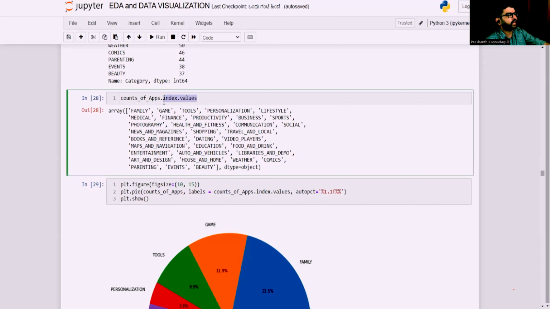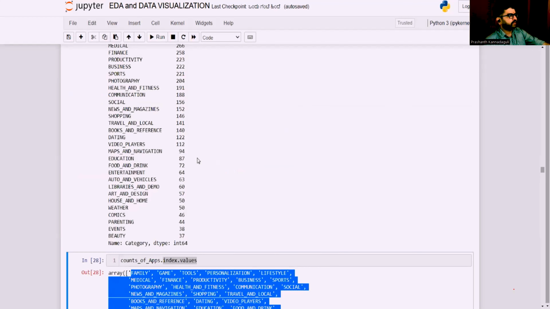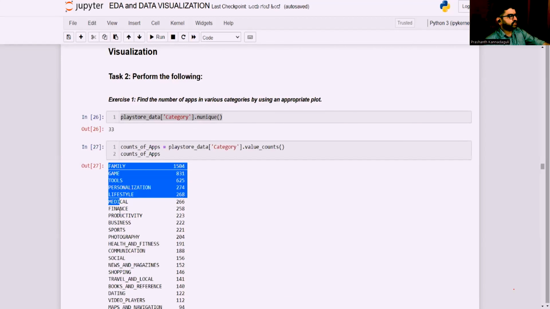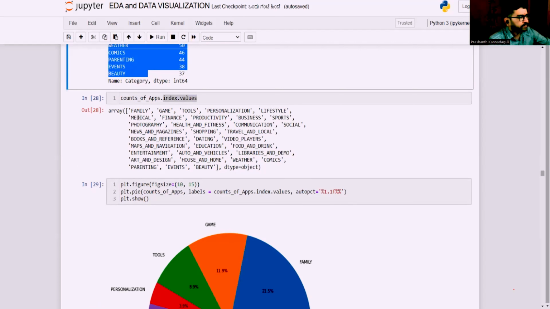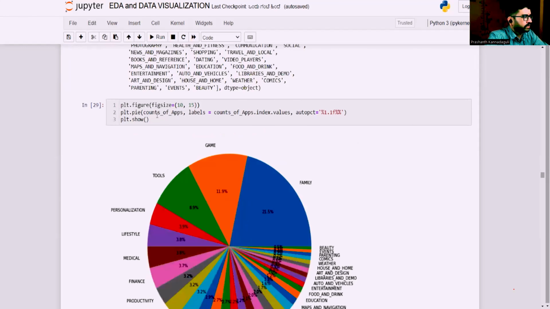So in the next step, you can use values.index, which creates an array of the various categories of apps. Whatever you see as the names here has been converted into an array. And now I will call what we are calling a pie chart. So just see what happens when you call the pie chart. I will call it as plt because it's a pie plot present under Matplotlib.